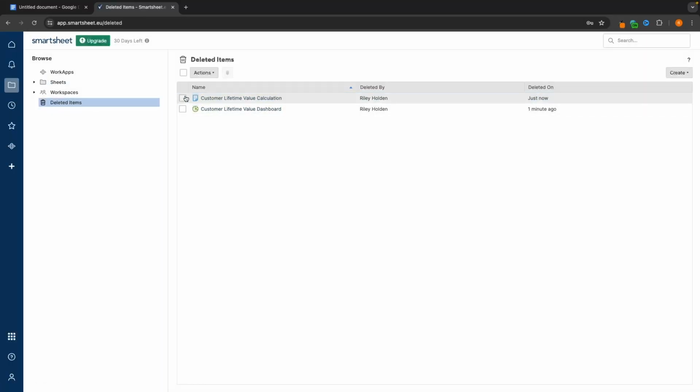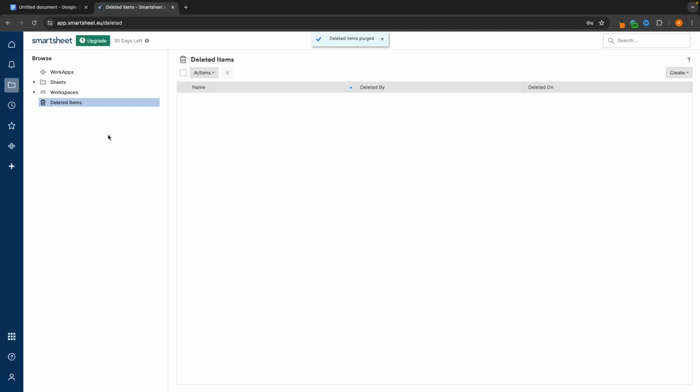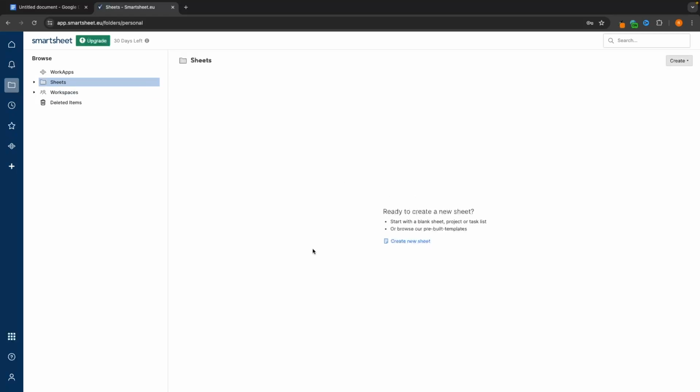And then in deleted items, we can delete everything forever and remove them from this deleted items bin by just confirming the deletion right here in the deletion area. So that is deleted items. Now, workspaces is essentially if you have a team, you can share and work on all of the sheets that you create with team members that you can add to Smartsheet. Whereas Sheet is just going to be if you are using Smartsheet alone.